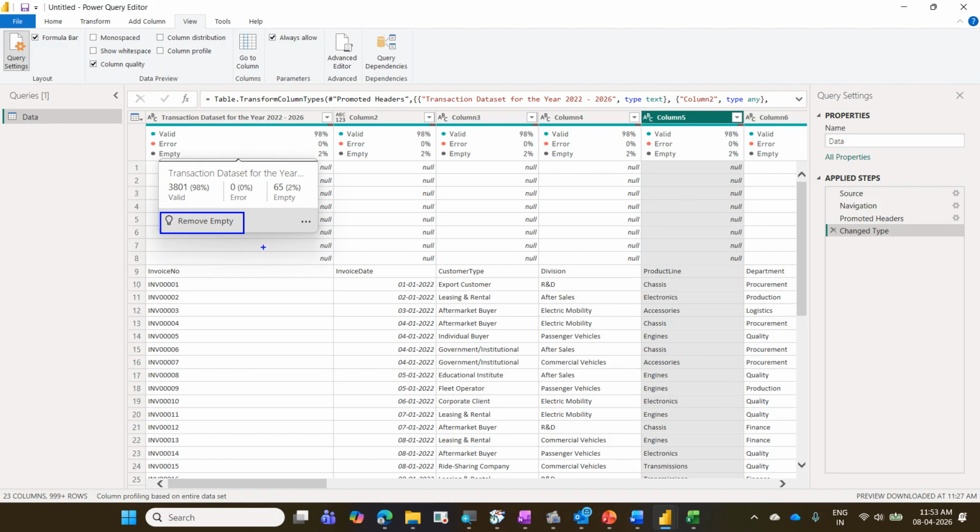Yes. In the three dots you will get some features, and you will get some suggestions there. If you place the cursor, remove empty is right there, or you can go to the three dots. There also we can find some suggestions: copy, keep duplicates, keep errors, remove duplicates, remove empty, remove errors, replace errors.